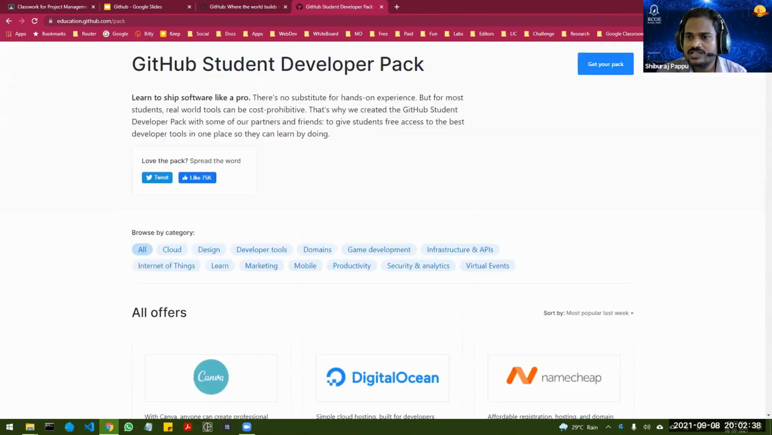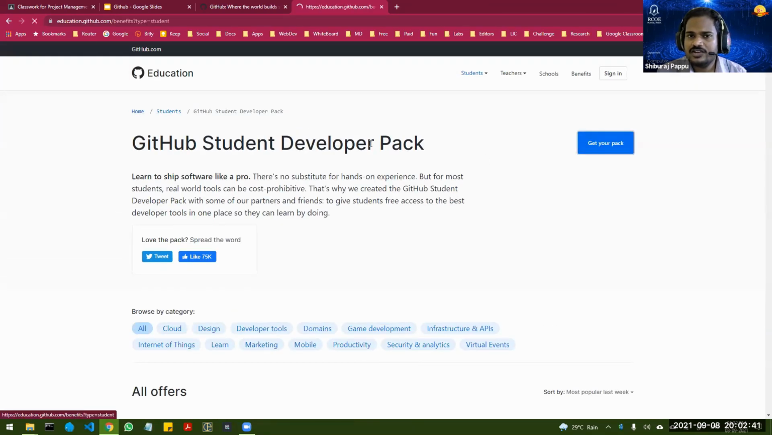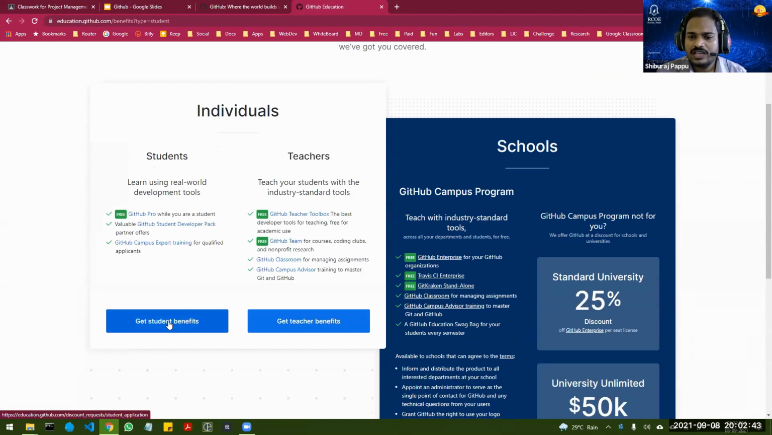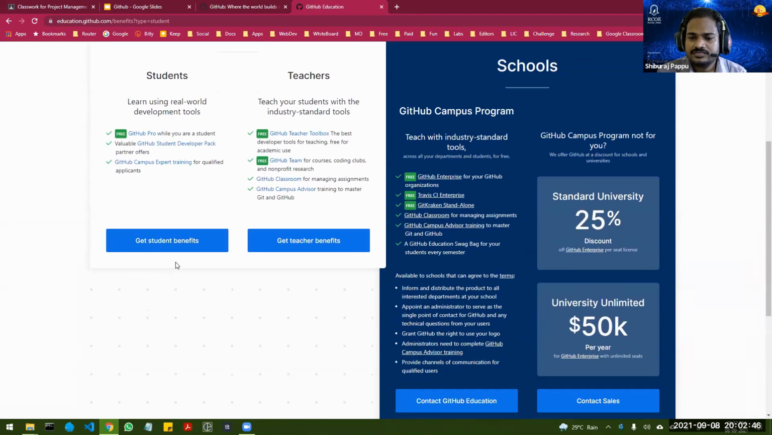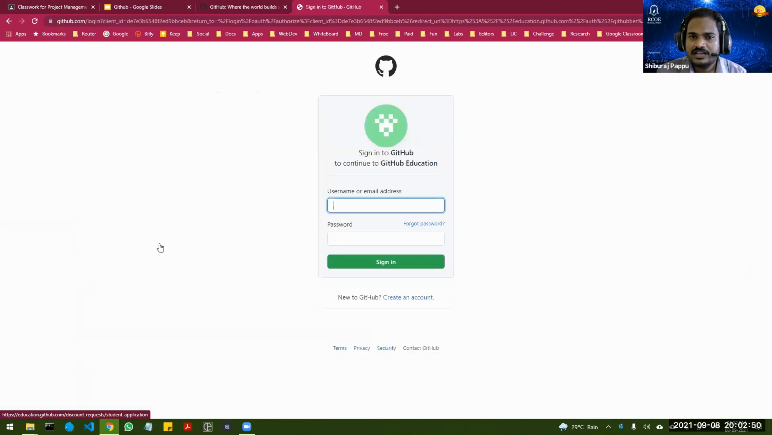All you have to do is click over here, get your pack, and click over here, get student benefit, right? And here you have to continue. I think you have to put your email next, but I'm already signed in, that's why it is not showing me. You need to have an email ID which is an edu domain. Once you complete that entire process, you will have a GitHub account ready.